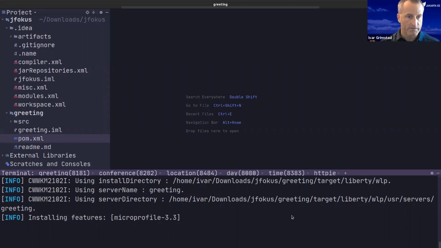So the first time you build it, it will take some time because it downloads the server artifacts you need. I did that earlier today, so it should be here already. But the first time I build it here, it has to package everything again. So it's a new project, so it takes a little while. In later runs, it will be faster.